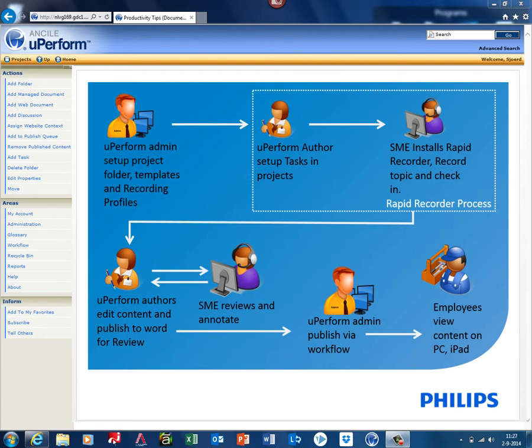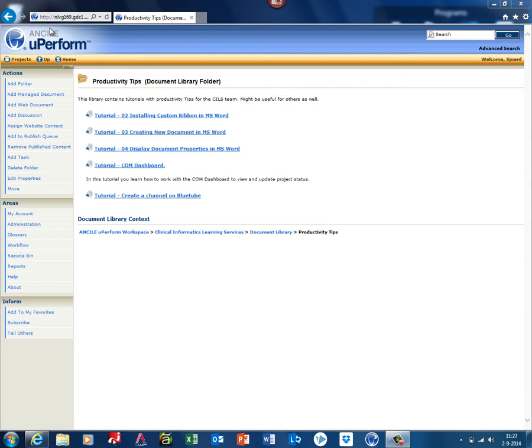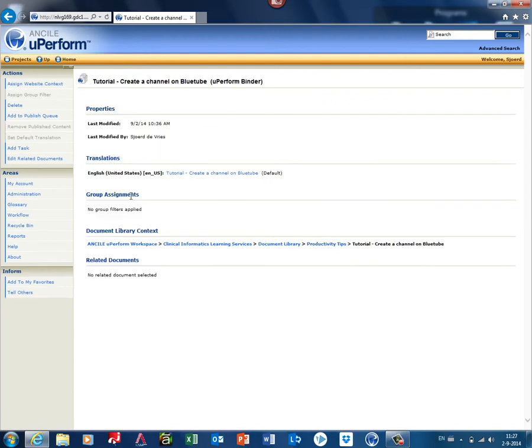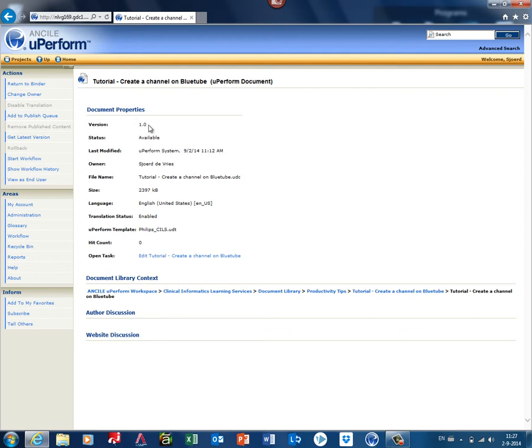And the third step in the process is that you, as a uPerform author, download that document because it's checked in on the uPerform server, and usually you do not have that on your PC. So you just open uPerform, log in as a uPerform author, and browse through your appropriate project folder, like productivity kit tips here. You can see that the document is already there because it's a UDT file. It has a translation in it, an English one.